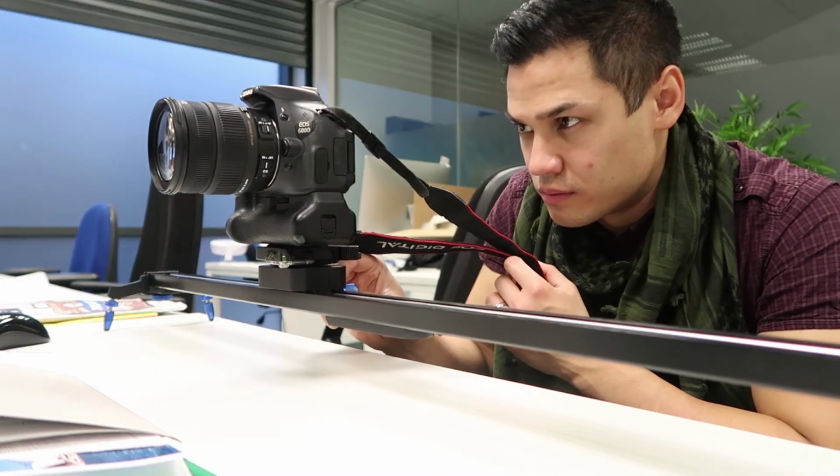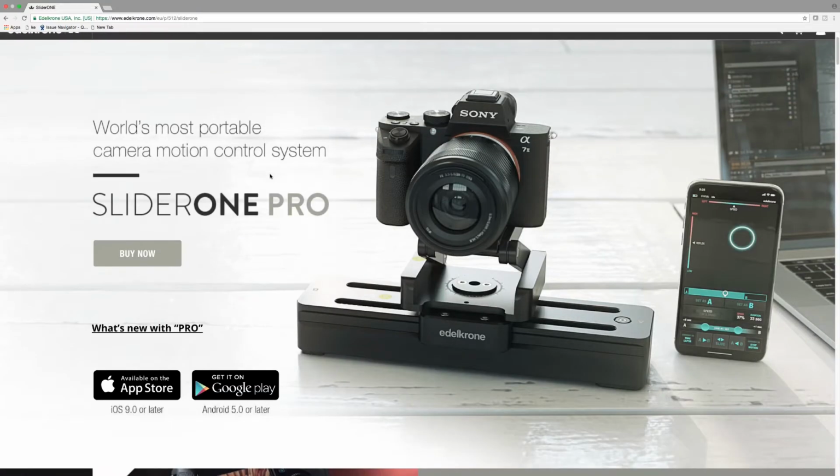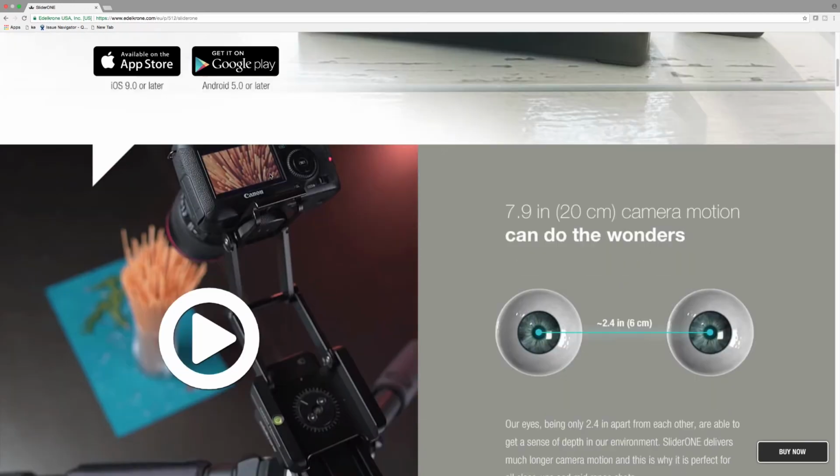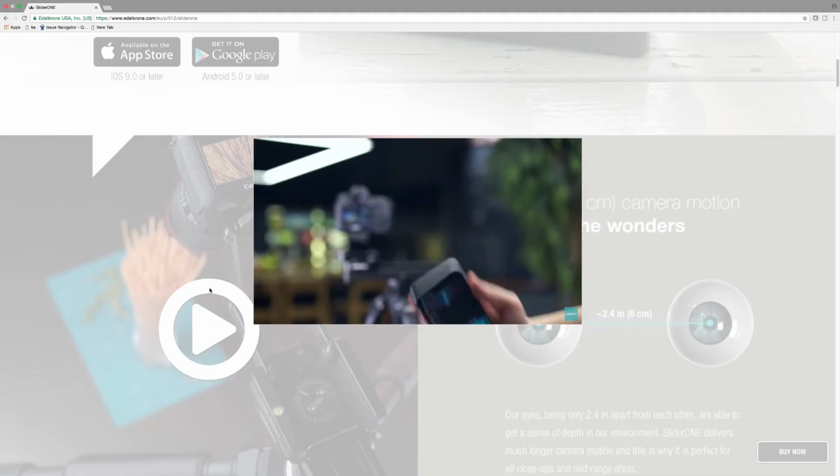Actually, we don't need a very long slider for this. The range that we use in the edit is generally no longer than a few seconds. Again, companies like Eldacron have cottoned onto this and they've manufactured these teeny tiny little sliders that can fit in your back pocket and they claim are just as effective.